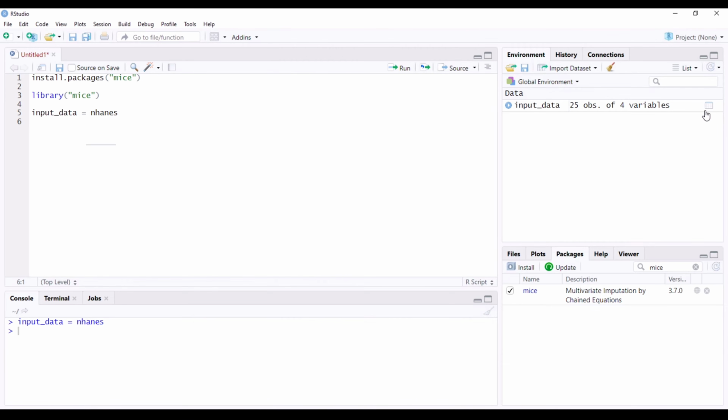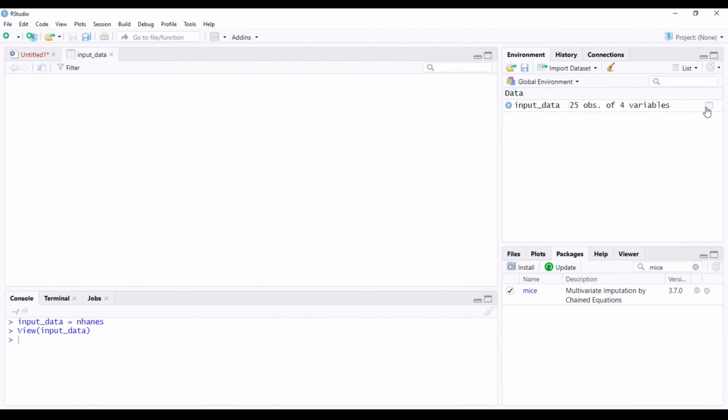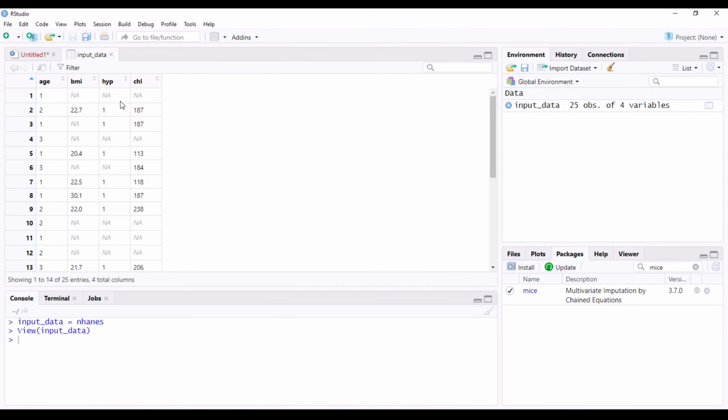All right, so let's take a look at the data. Just click this small matrix icon. We have 4 variables: age, BMI, hypertension, and cholesterol. Age looks like it's for babies, and age is from 1 to 3. They have captured the body mass index, hypertension, and cholesterol for the babies, and this is the data we have.